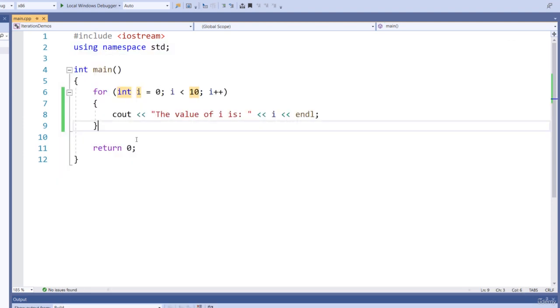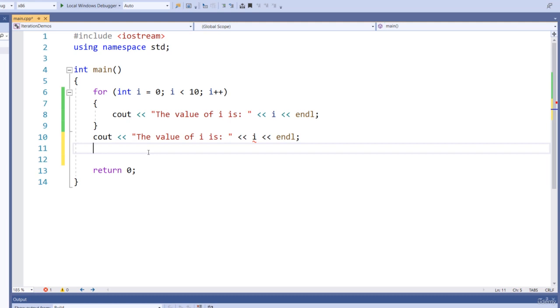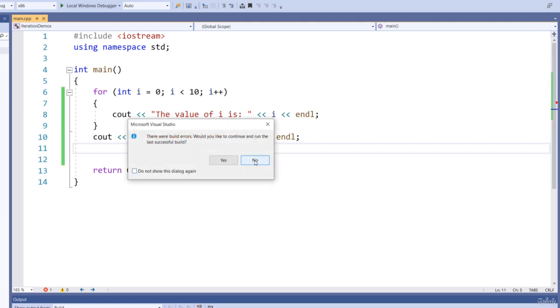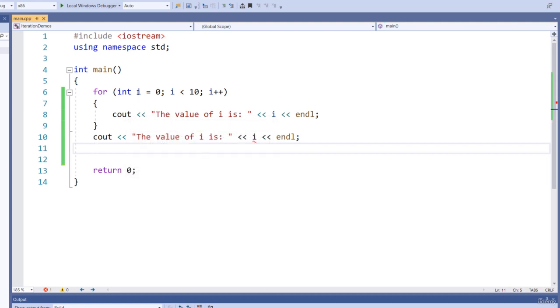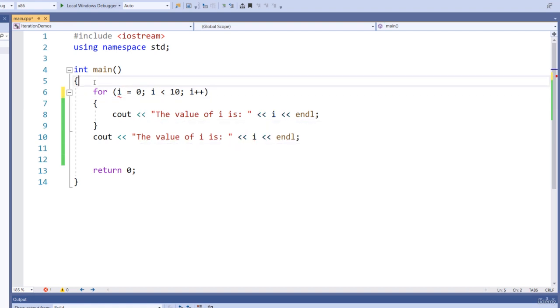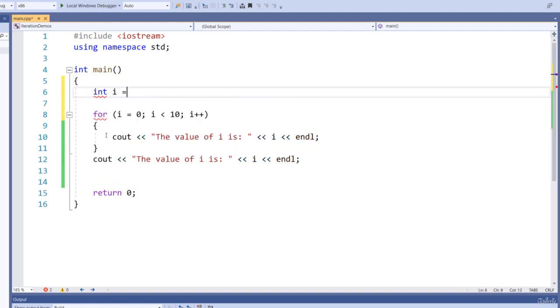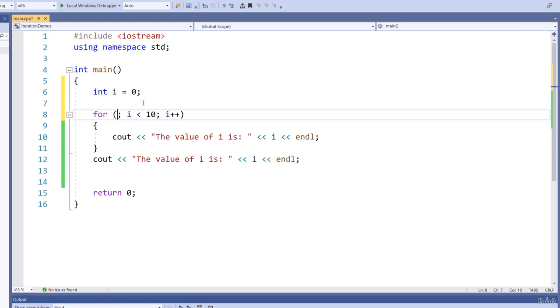Now let's say I want to print this out after the loop as well. Okay, something like this. If I build and run this now, I'll get errors. So what I can do instead, I can remove that. Up here I declare that integer, so int i. I'm initializing it as well, you don't have to, but I typically do that. Now you can actually leave that out, because I have initialized it here, I don't have to initialize it again.